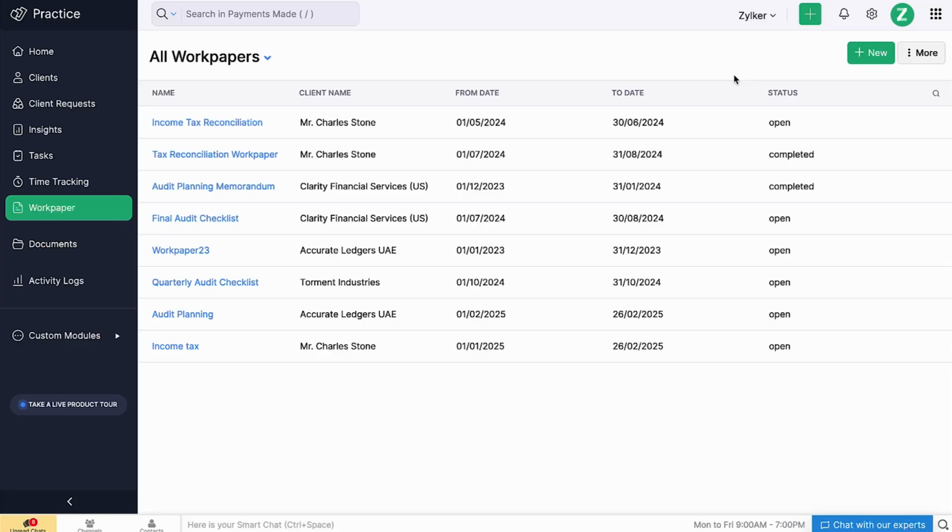Creating a work paper. With Zoho Practice, you can create work papers to organize your client's financial data by associating tasks, client requests, and journals to the line accounts. To create a work paper, click Plus New.